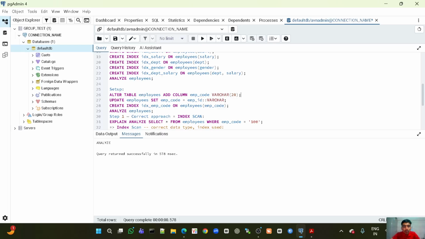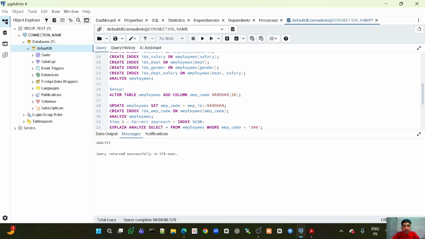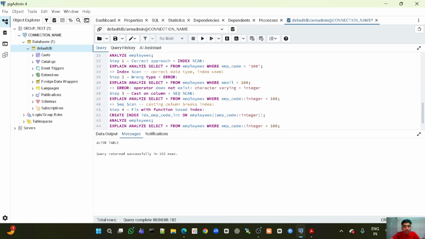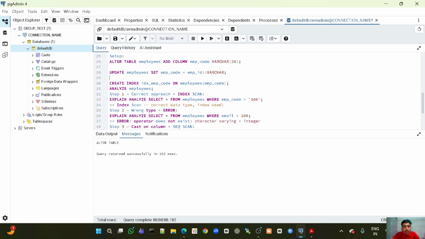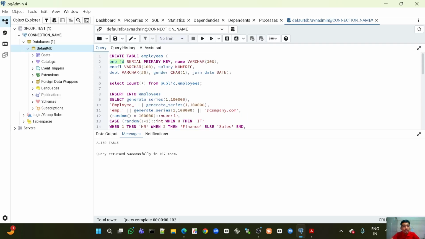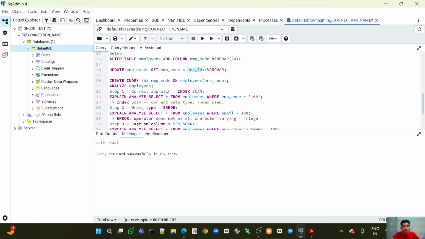I'm adding one more column to the existing employee table, employee code, using alter table add column, with varchar 20. I'm then updating this column. Employee ID is a serial primary key. I'm updating the employee code with these numbers. Right now it is null.